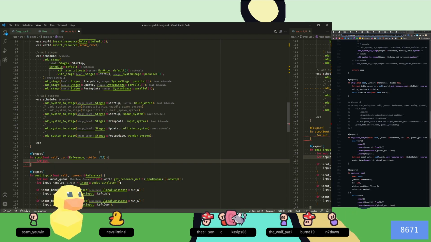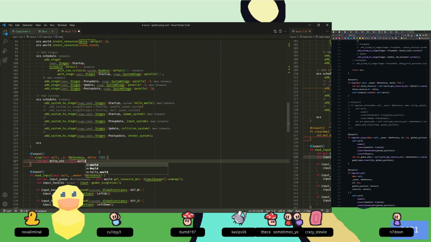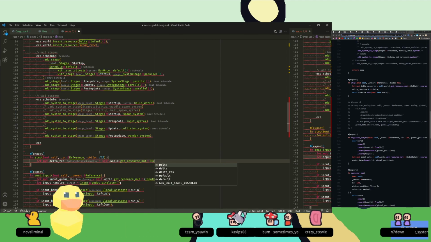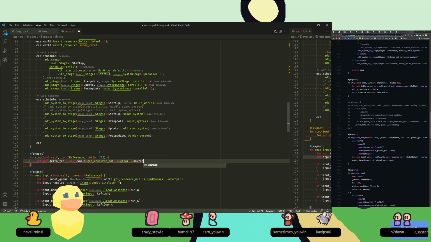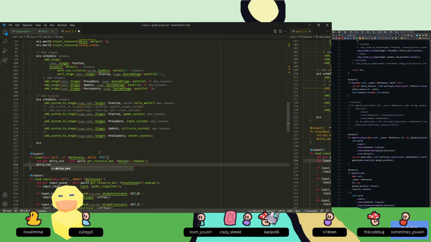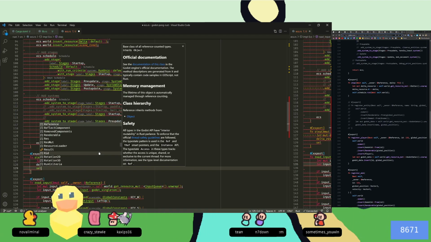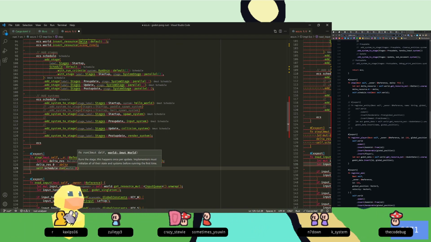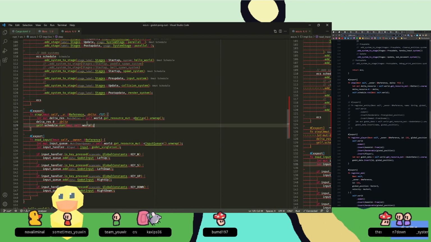So that mutable delta res is equal to self world get resource mut. Is it called delta? Probably. I'll unwrap it. Delta res 0, that's a new type. We'll just set it equal to delta. And then we'll run the schedule, right? Self schedule run using our own world. Should be okay.